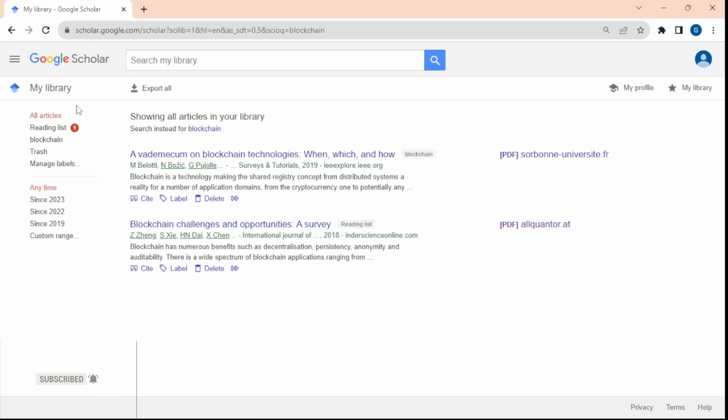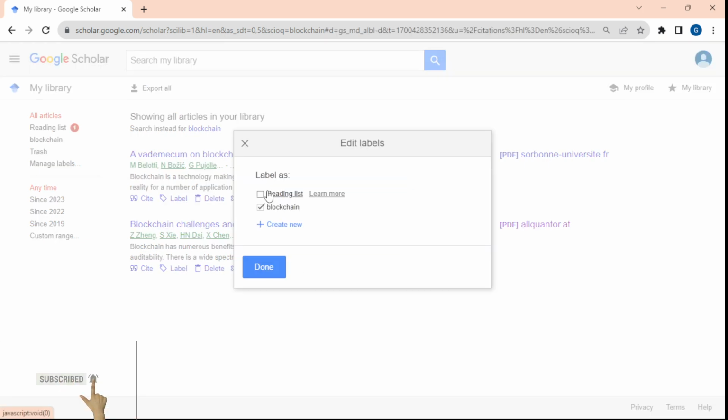Okay. So seeing this particular page of My Library, you may notice that even though I save the articles, I may also cite articles from here also. This is the next part which we'll see, how to cite that particular article. But here you may notice that here is the option of citation label. You may change the label of the article, like if I want to put it in a different list, then I might add it into the reading list or blockchain also, and then click on just done.